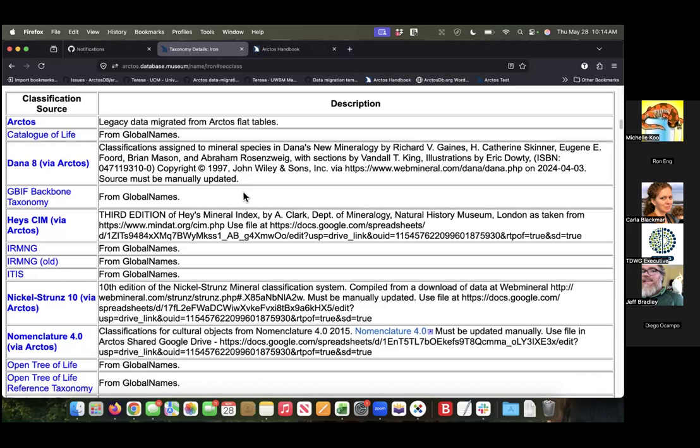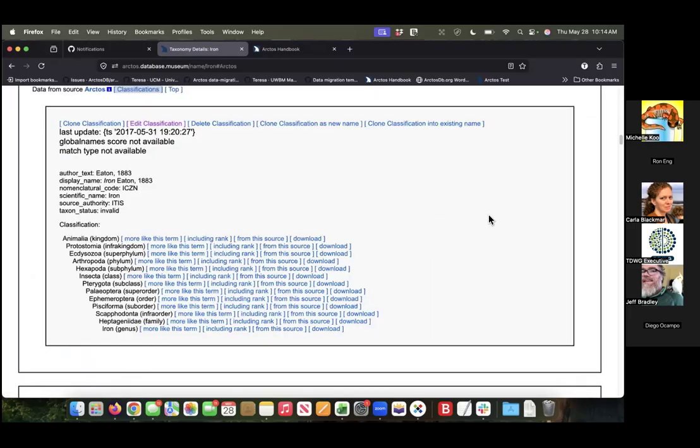By anybody, but for instance, this Dana 8, I created that by doing a download and transmogrifying that data into Arctos format and loading it. So it's not editable by anybody. It basically requires somebody to do that exact same process again and upload all of the classifications in that source. We'll go look at this Arctos one.